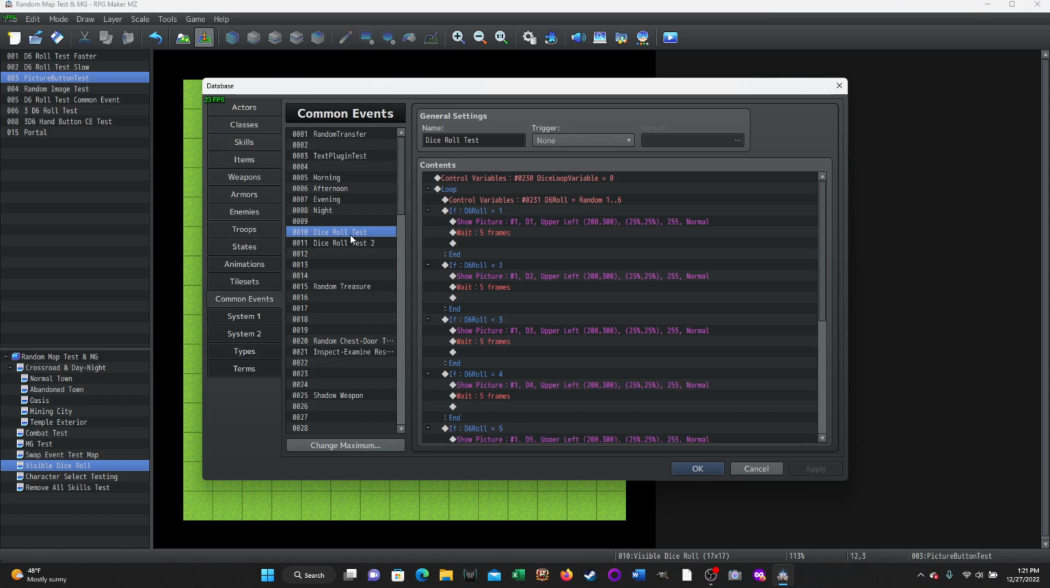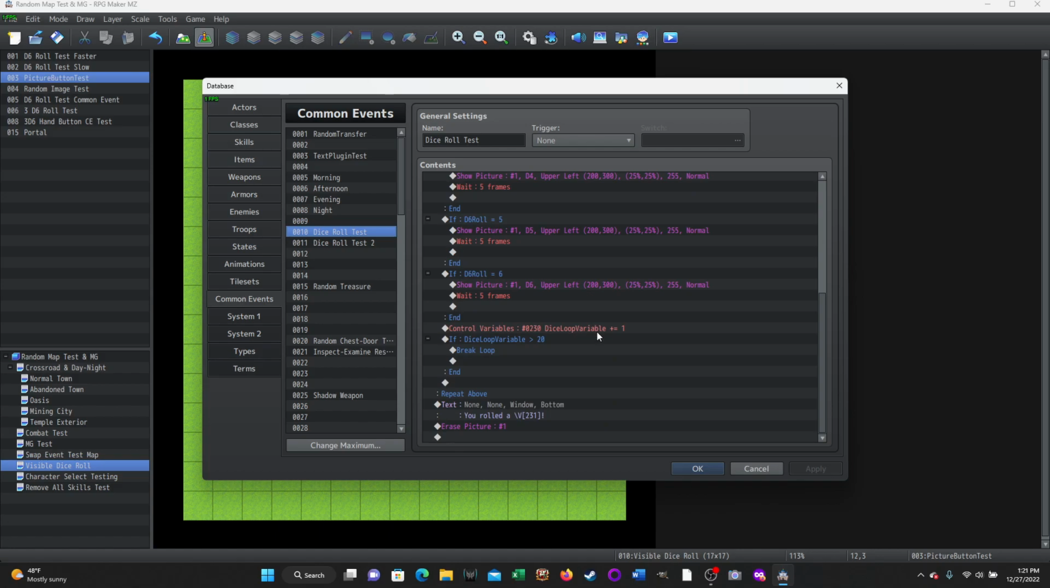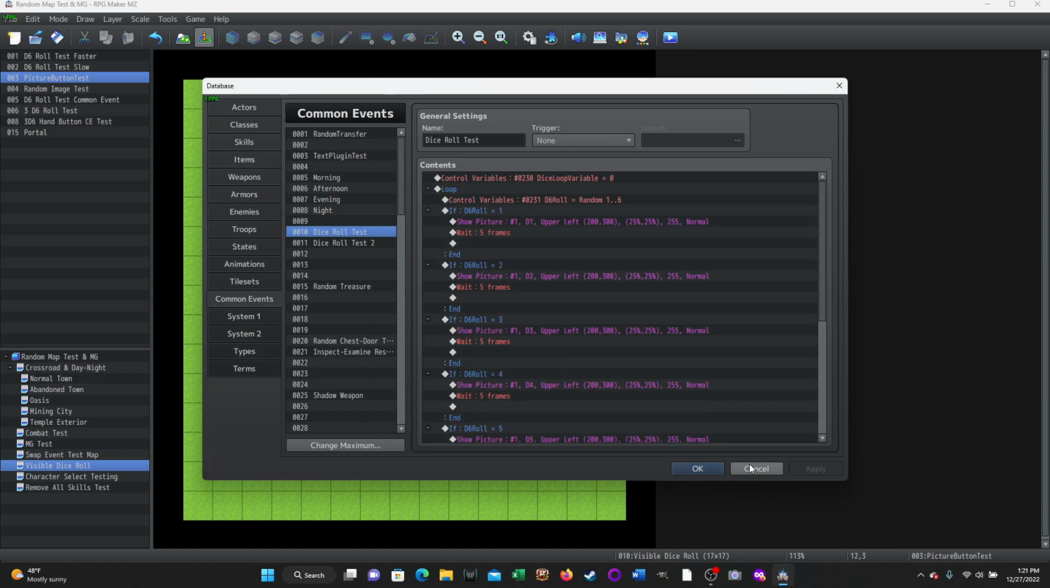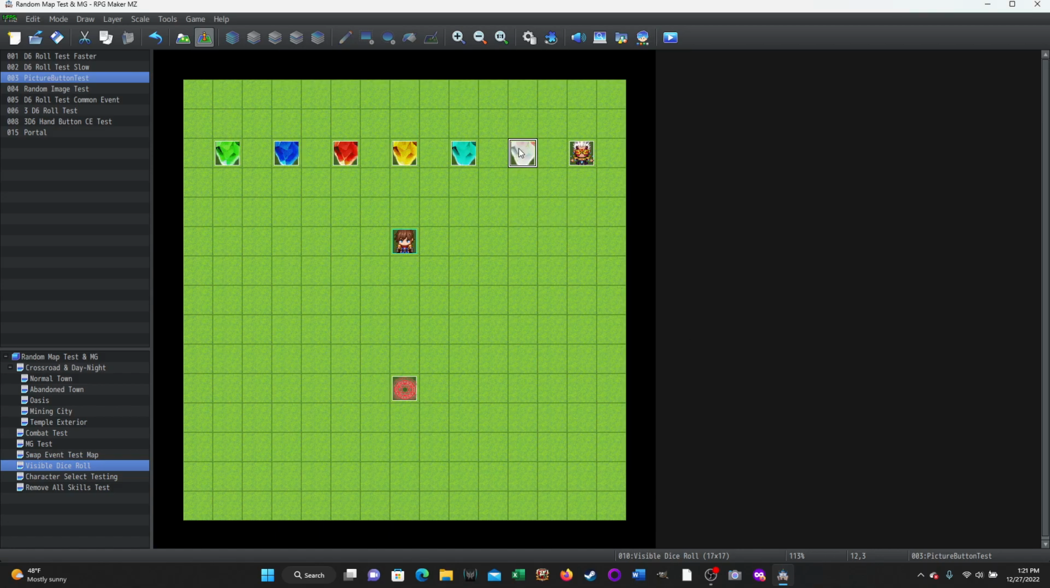Whoops, that's the dice roll test. We already went through this. So it's the exact same common event that I showed before. And that's using the clickable picture.